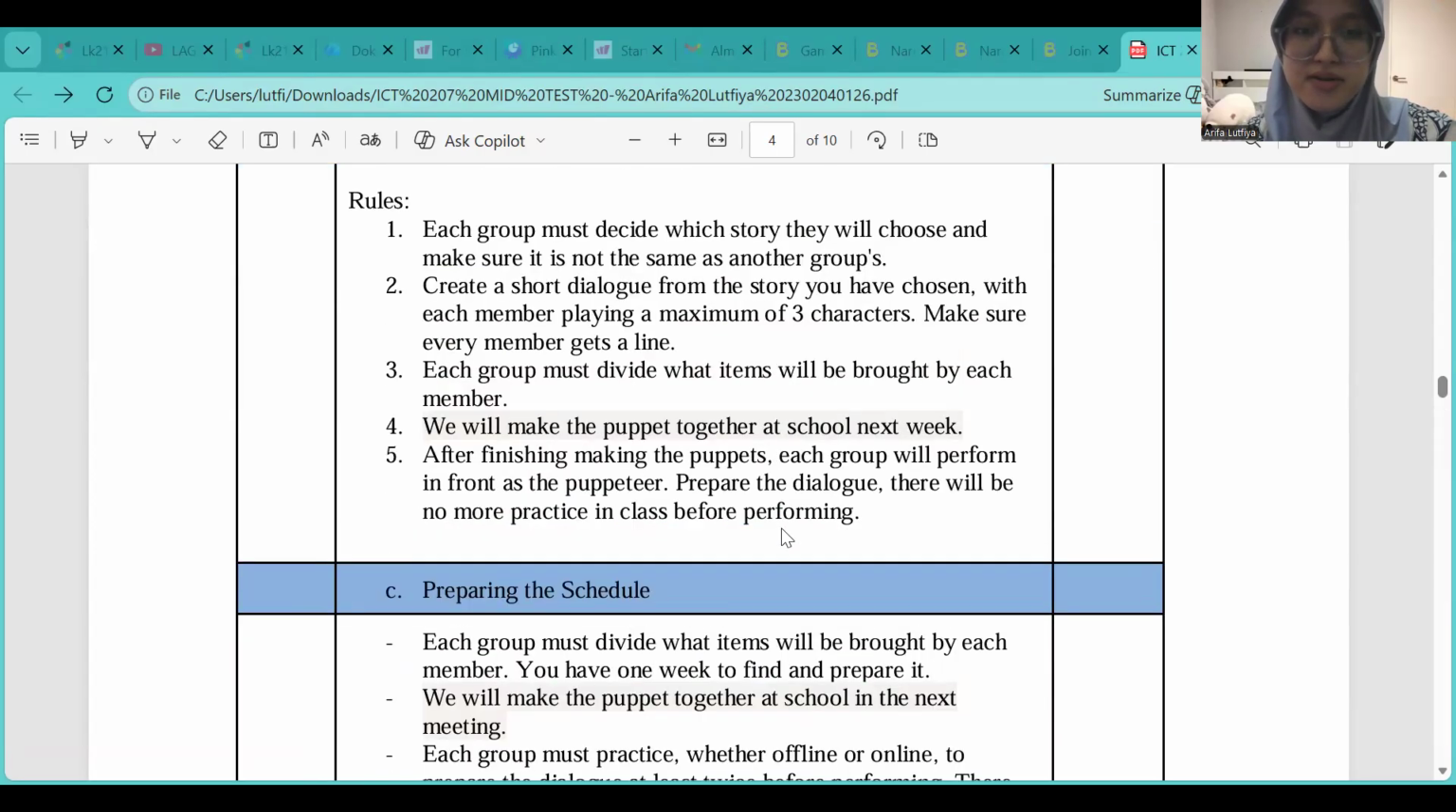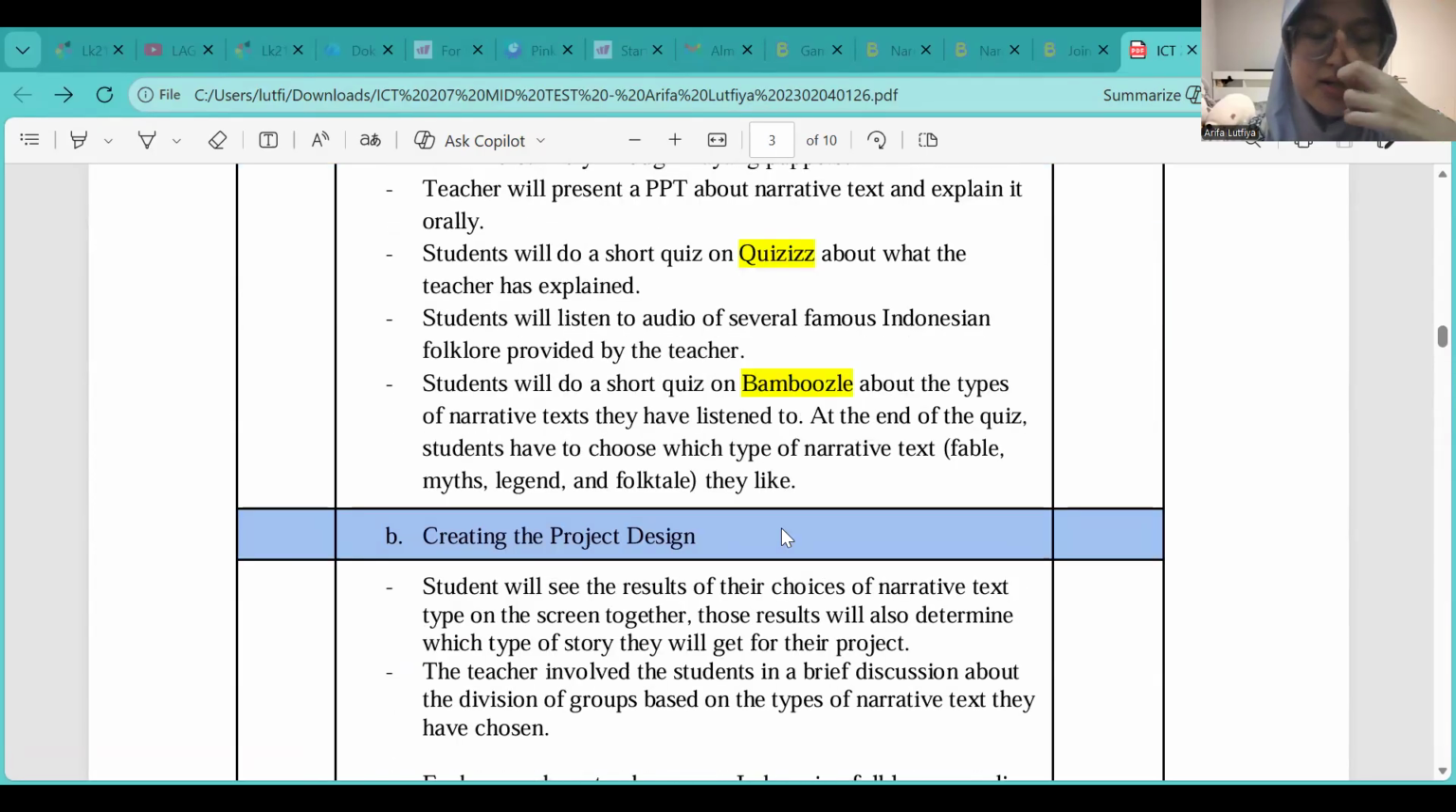And then after that, students will do a short quiz on Bamboozle about the types of narrative text they have listened to. At the end of the quiz, students have to choose which type of narrative text. As I mentioned in the PowerPoint, there's fable, myth, legend, and folk tale. They will decide it with their groups.